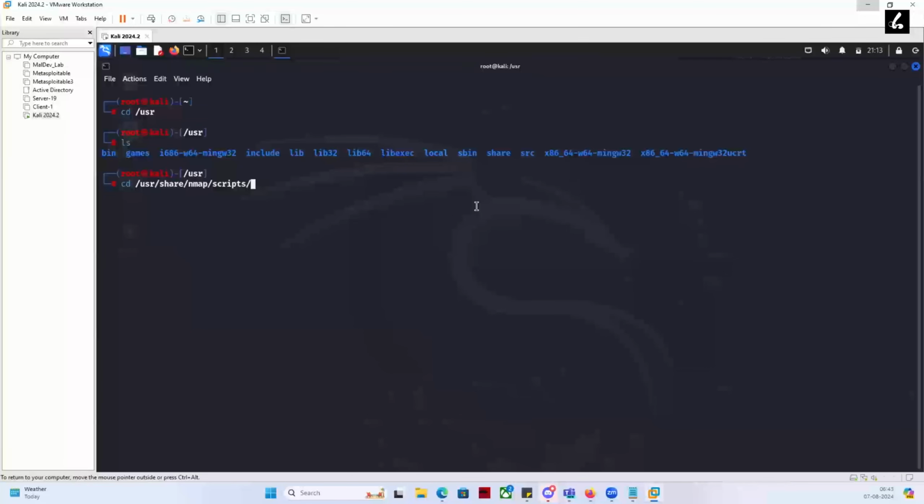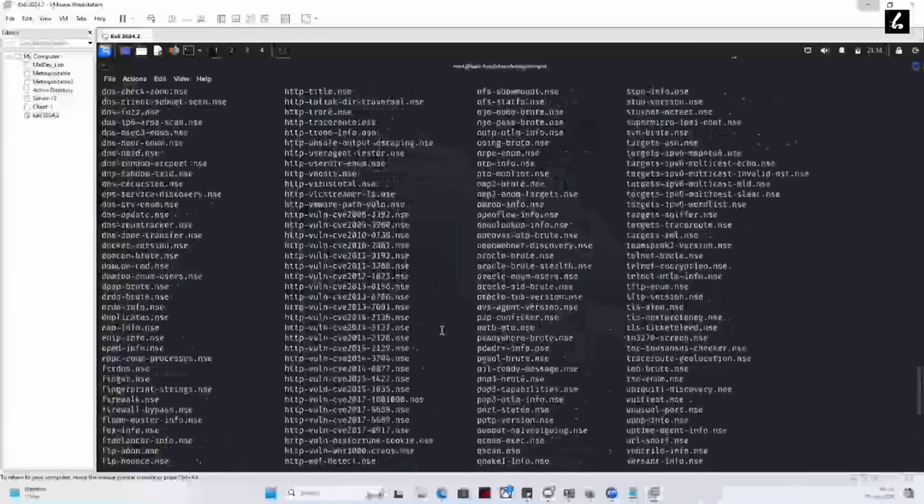When we execute some of the nmap commands, let's say nmap hyphen A or hyphen sC, and then we execute it. But at times we have to use a script, we have to give nmap an argument. So nmap takes the script from this particular folder, cd user share nmap scripts. If you press enter, you're right in nmap scripts, and if I write ls, you'll get to see all the nmap scripts.